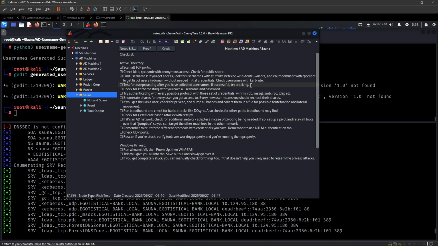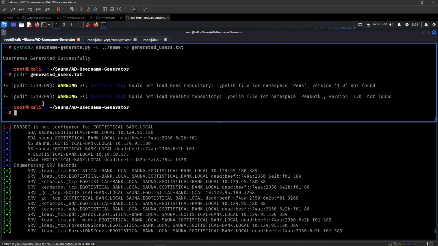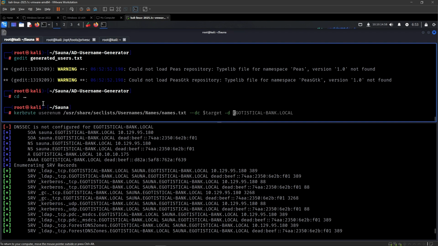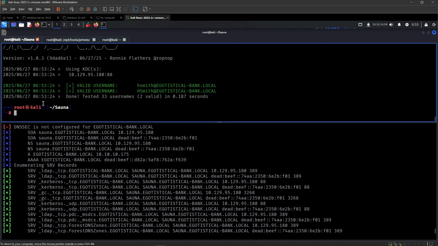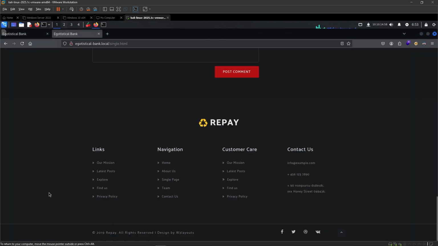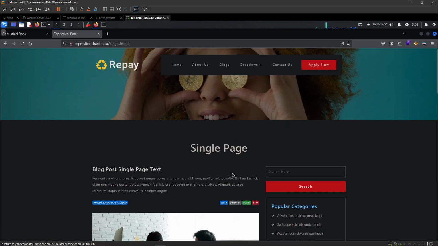Because again, I would like to find a bunch of users to test AS-REP roasting, because that's really one of very nice ways to get in if you don't have a set of credentials, right, because we don't have any passwords. So let us try that. Generated users. And once again, the only thing we find is H. Smith. So we really are not finding much at all.